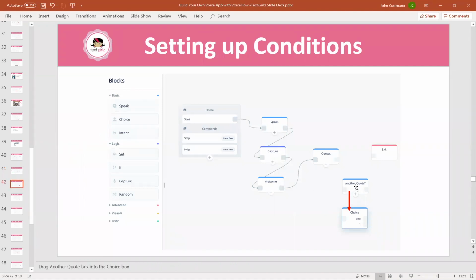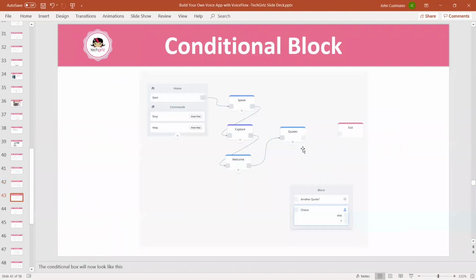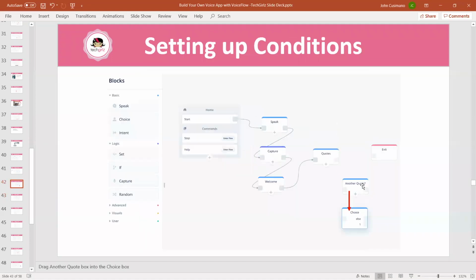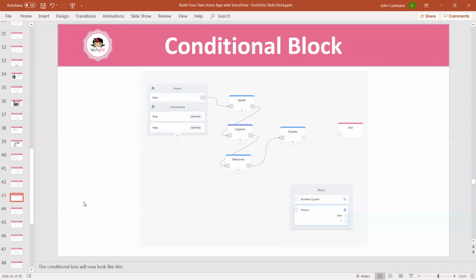And we're also going to then drag this quote block on top of our choice block. And I'll show you that in a minute when we go to the software, but it combines the two blocks by dragging this one on top of this one. It's kind of clever. It'll combine it into one block that has the question, another quote, and then what do we do with the response?